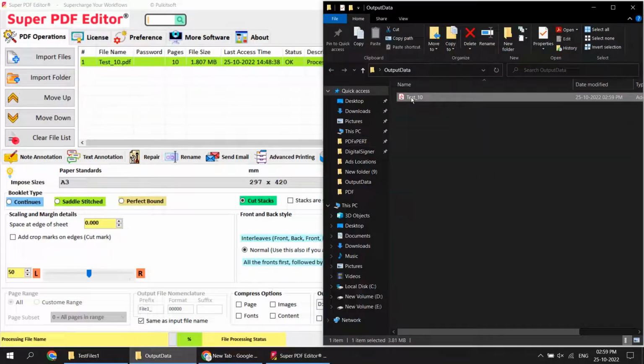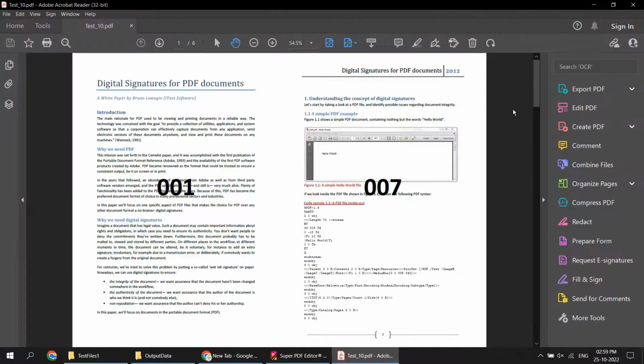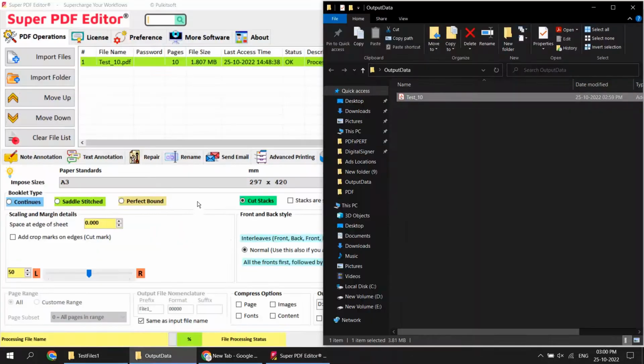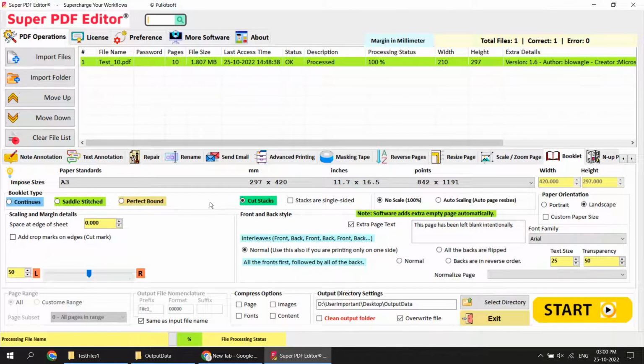It is converted, so see the result. You can see your cut and stack method here. There are no marks, and you can see the A3 landscape page converted. So with this kind of setup you can make lots of experiments of your own, as you require.